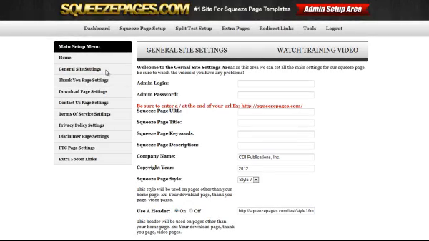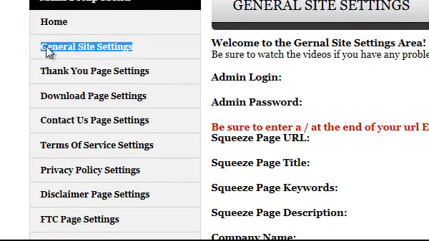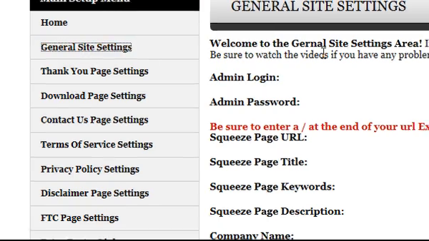You're going to want to click on the one here on the left-hand side of the main setup menu. It says General Site Settings. That's where we're going to be at. So just confirm by clicking on that. Make sure that you're in the right spot.